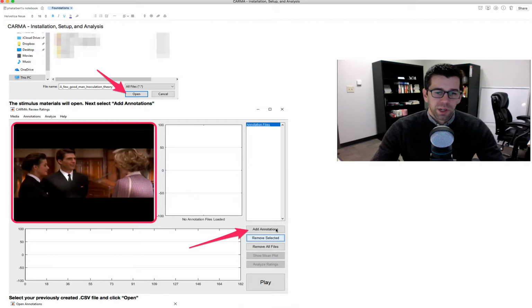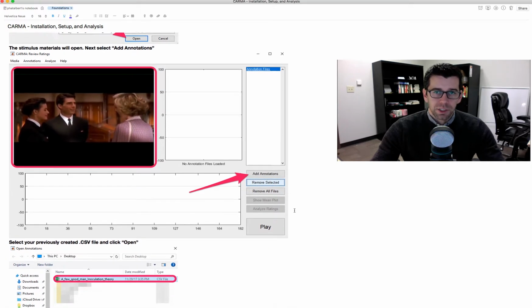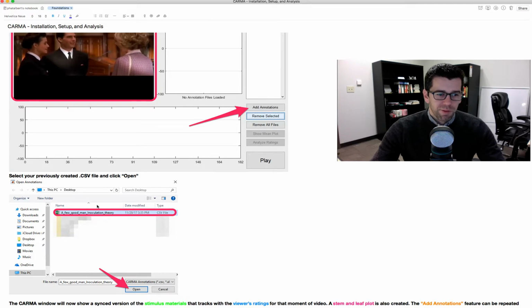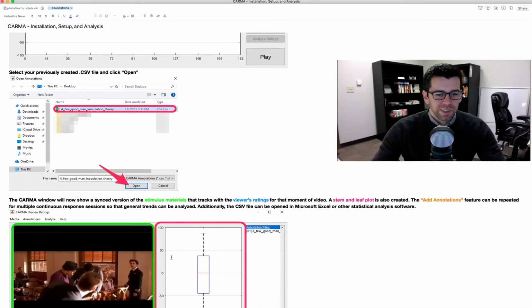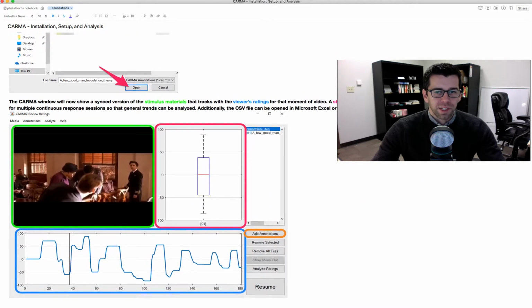Well, now we need to go over here to the bottom right-hand side and click Add Annotations. What this means is it's going to actually pull up the annotations of the participant that just watched this material. So we then find our previously created CSV file, and in this case we named it A Few Good Men, inoculation theory. So we select that and click open, and what that's going to do very nicely is load that stimulus material right here into the window.